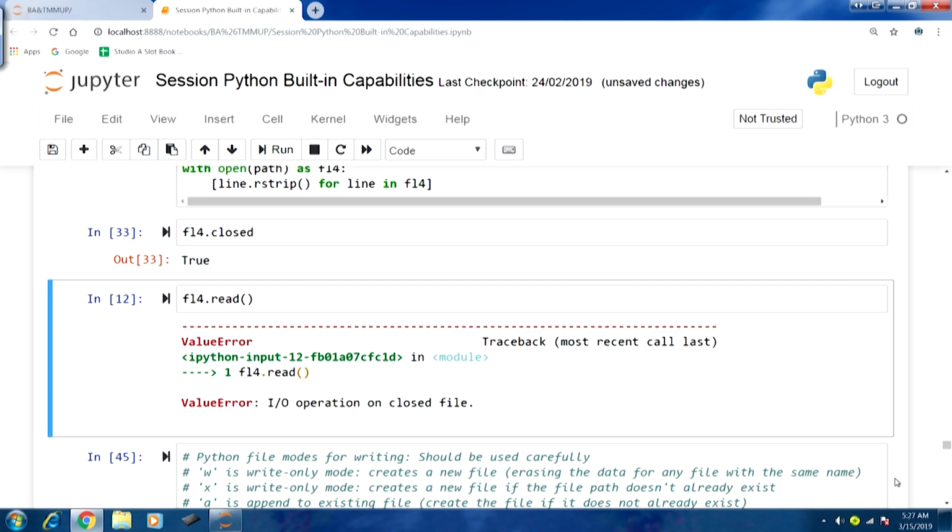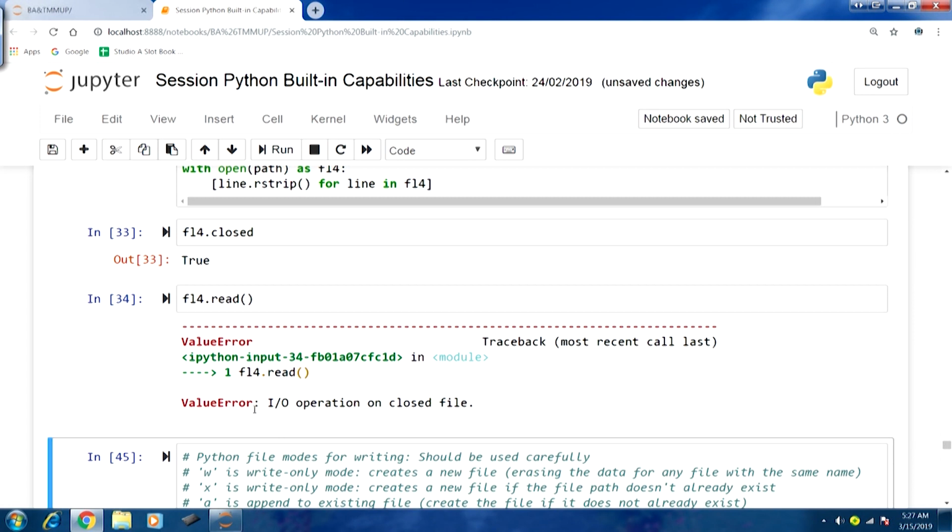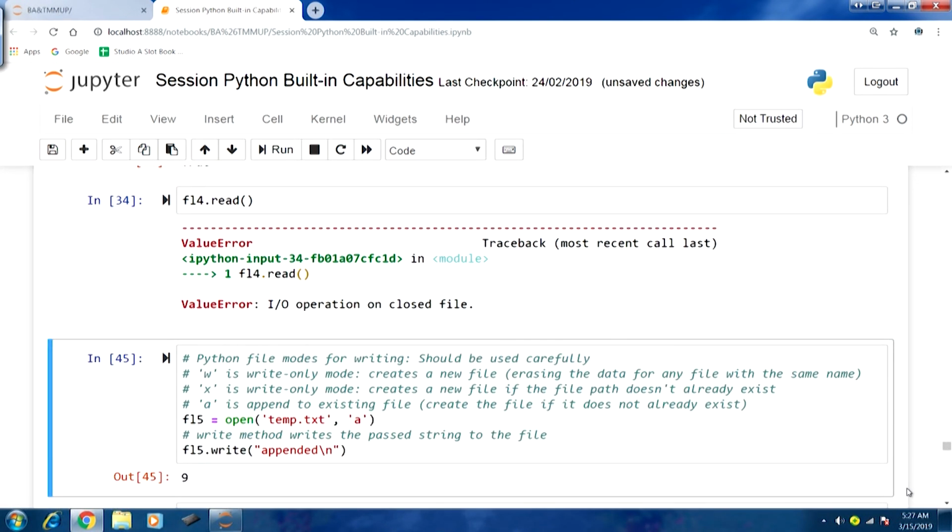Now once the file is closed, if I try to read this file, fl4.read(), you can see I will get this ValueError: I/O operation on closed file. Now let us move on to the other aspects here. There are other Python file modes. Let us talk about the file modes which are typically used for writing. These should be used carefully, because we might have different scenarios for writing content in the file.